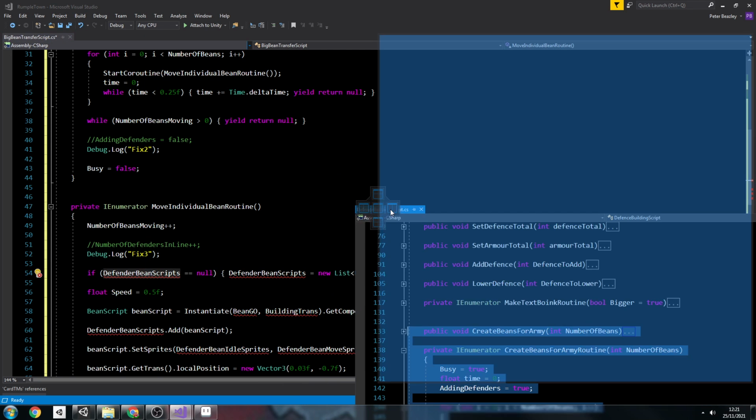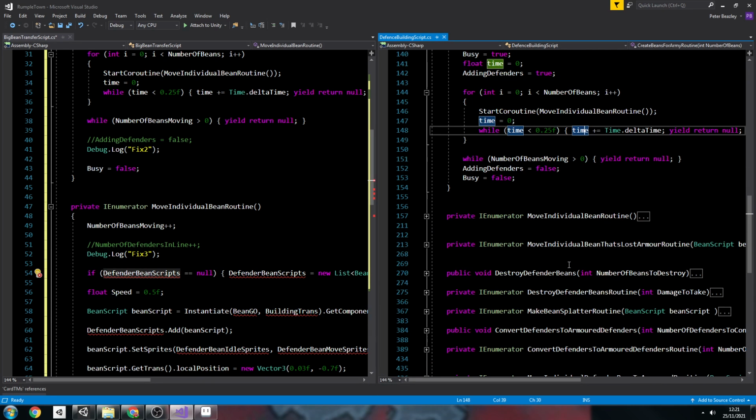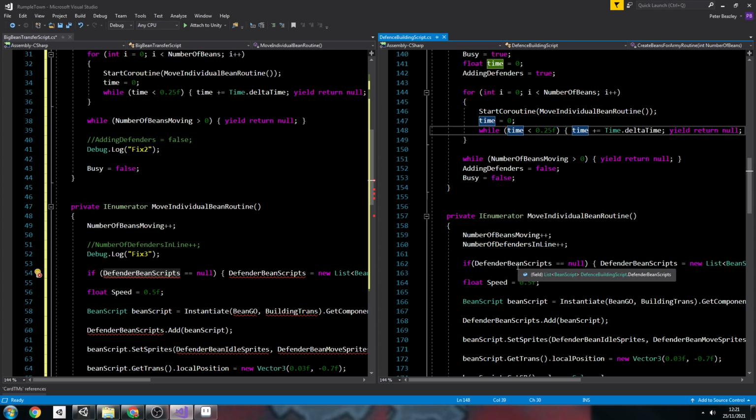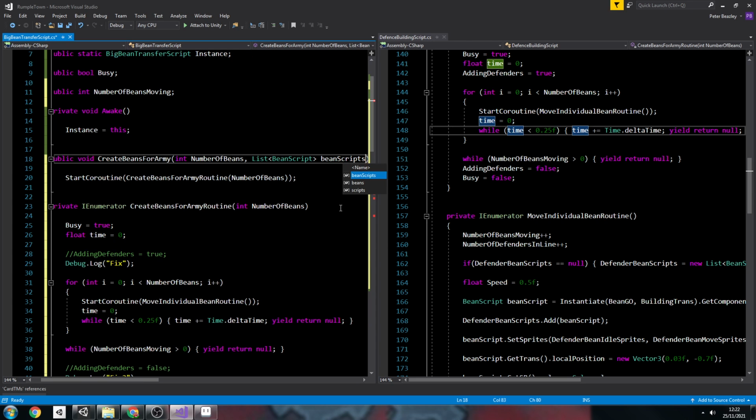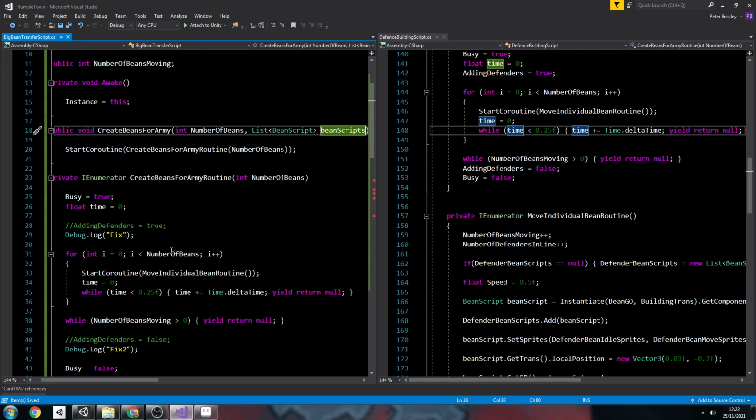In fact, it would make so much more sense to have these side by side. Bean scripts. So that's a list of bean scripts, which is fine. So what we want here as one of the arguments is to have a list of bean scripts. That's fine. And when we go in here, yeah. So the more I'm looking at this, the more it's going to be a little bit confusing. But let's have a look.